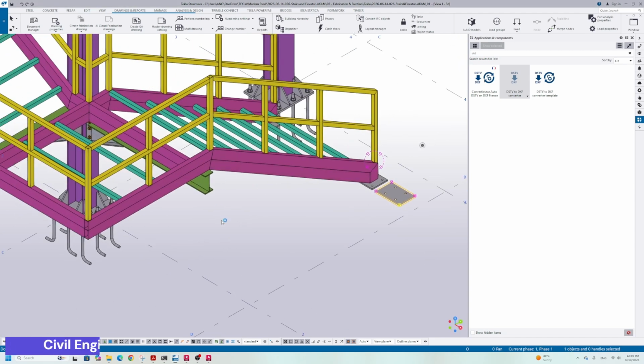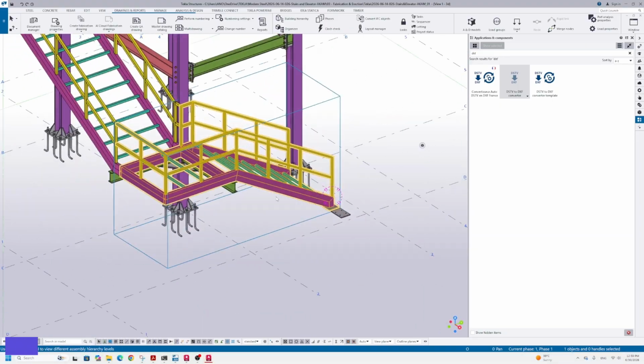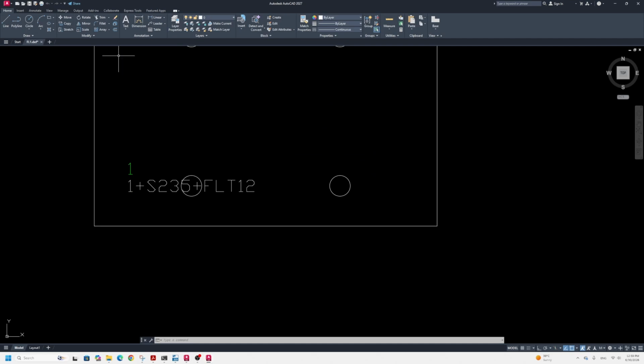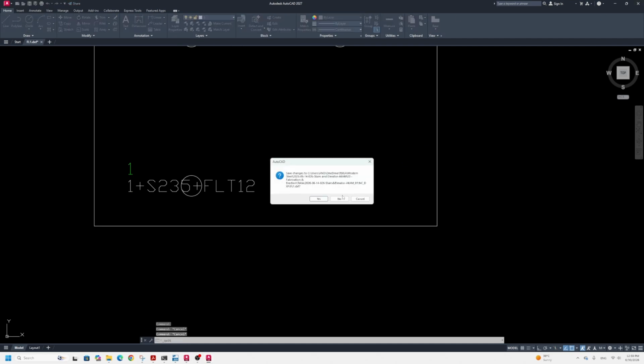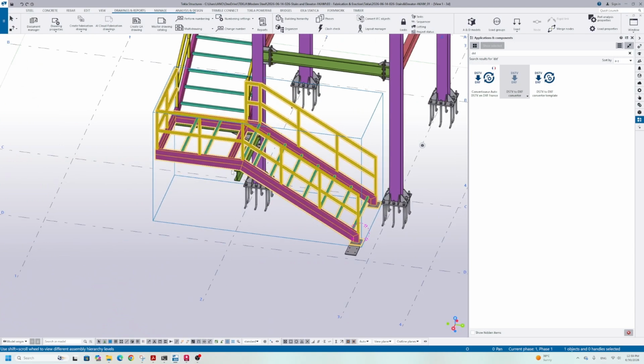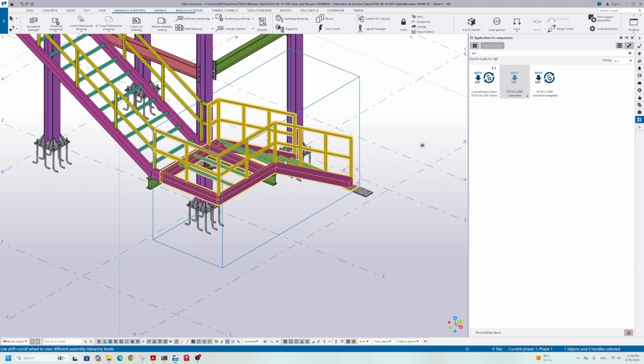the DXF. The second part is exporting assembly drawings as DWG. Let me select the assembly first. If I want to export the assembly drawing as DWG, first I select the assembly in the model and go to Document Manager.